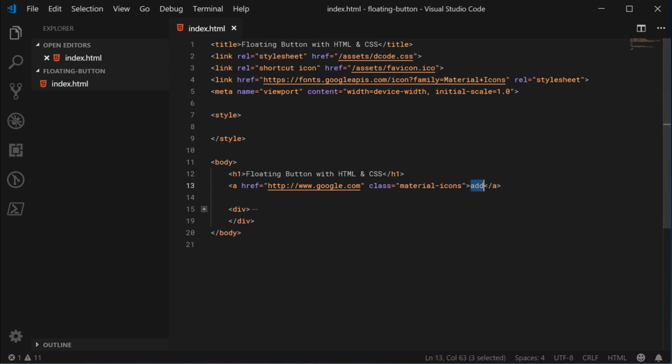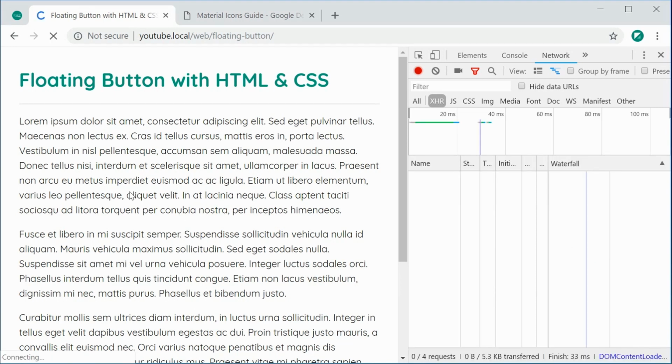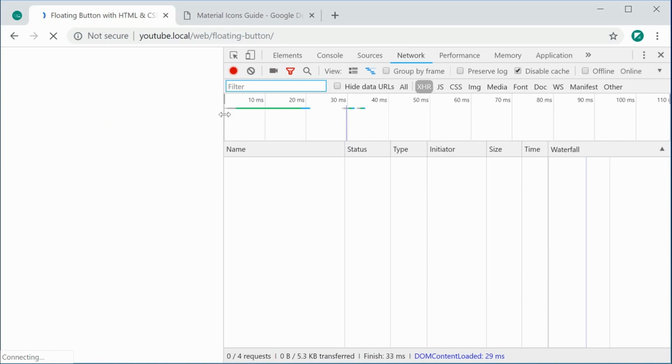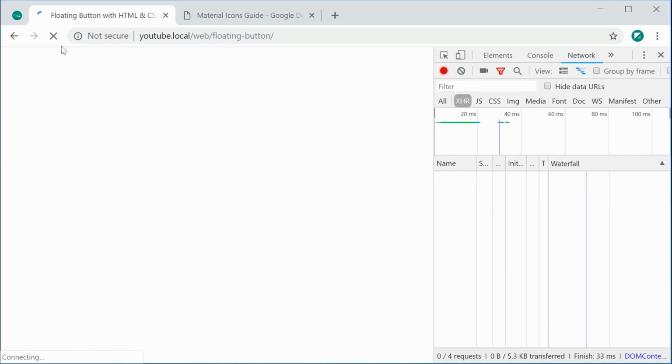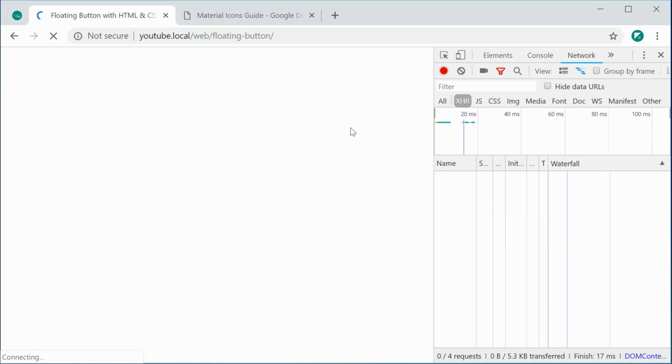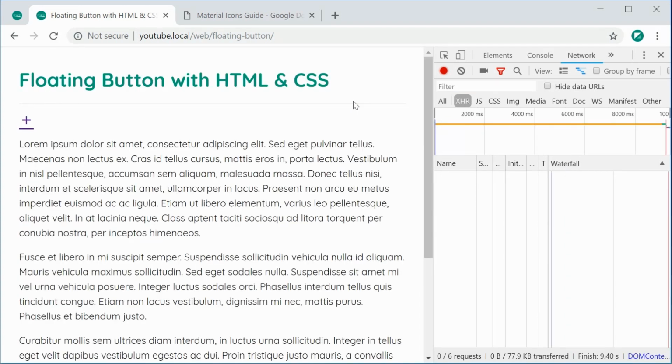Now I can just save this and refresh, and we can see we have this result right here once it loads up. Right now it doesn't look like Google icons are loading, but we'll just see how we go. There we are. So we have this icon right here.